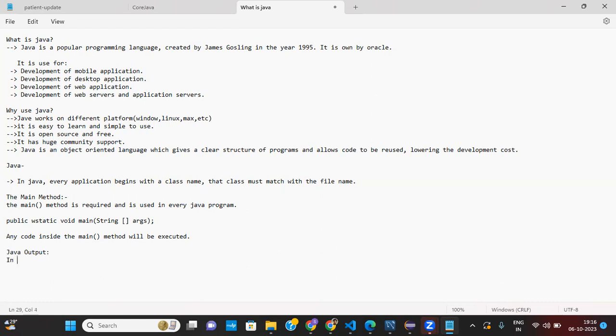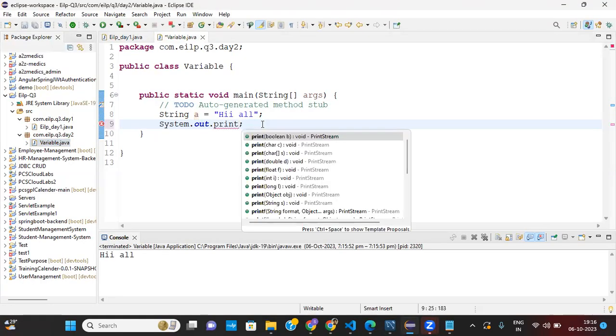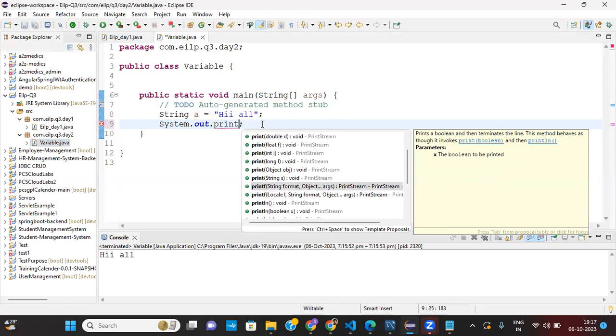So what is output in Java? Basically, whatever we can display in the console. In Java, we can display output in the console using system.out.println. There are a lot of similar methods like print, println, and others. If you search for print, there are a lot of print functions you can find.